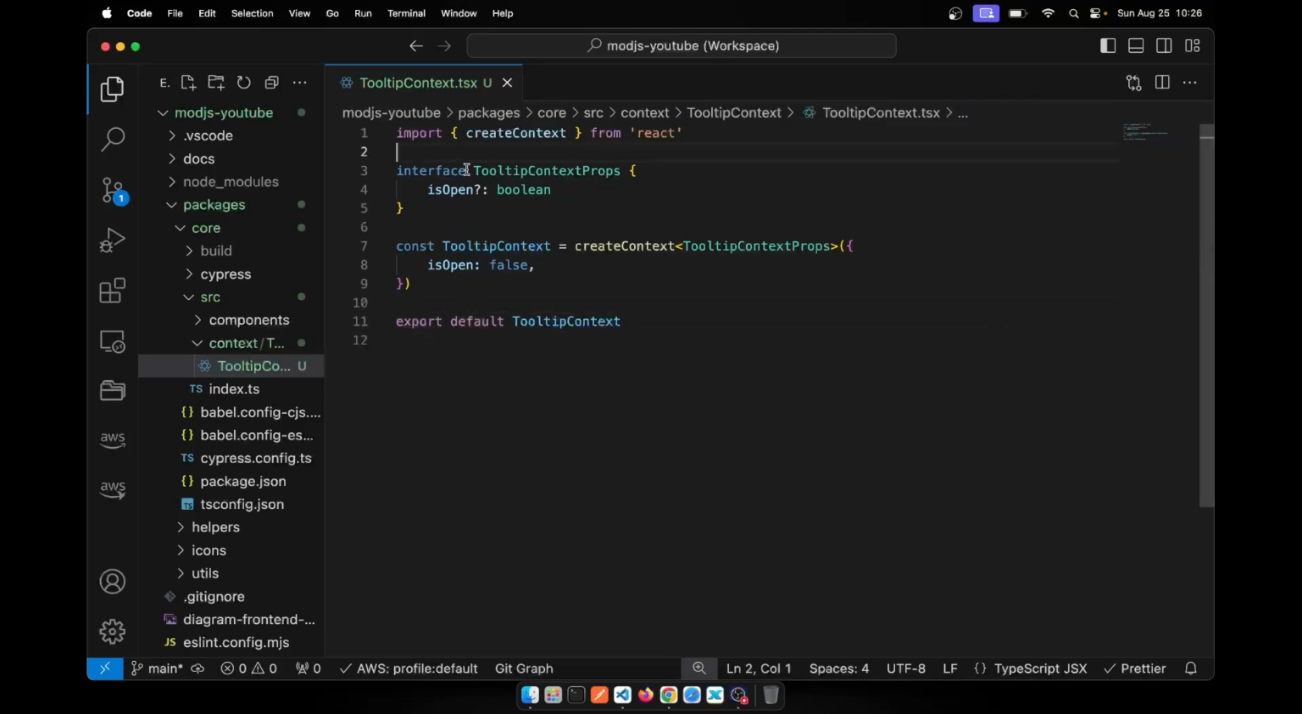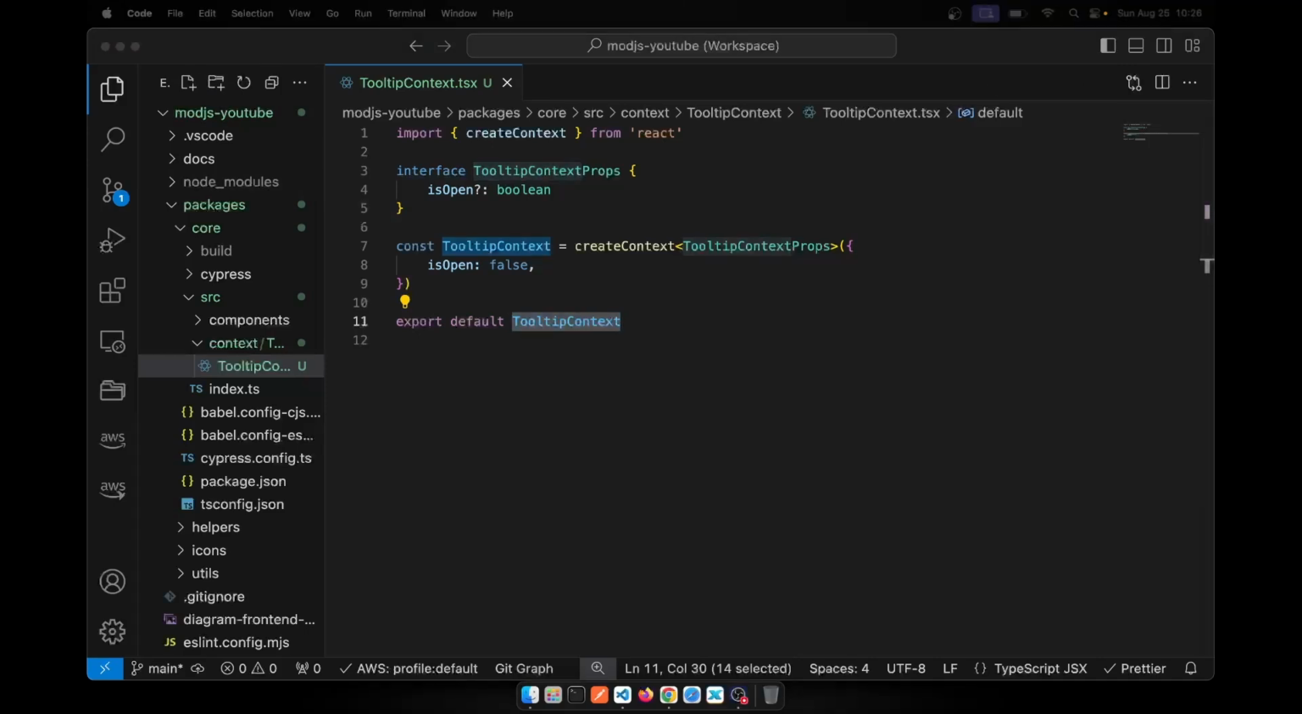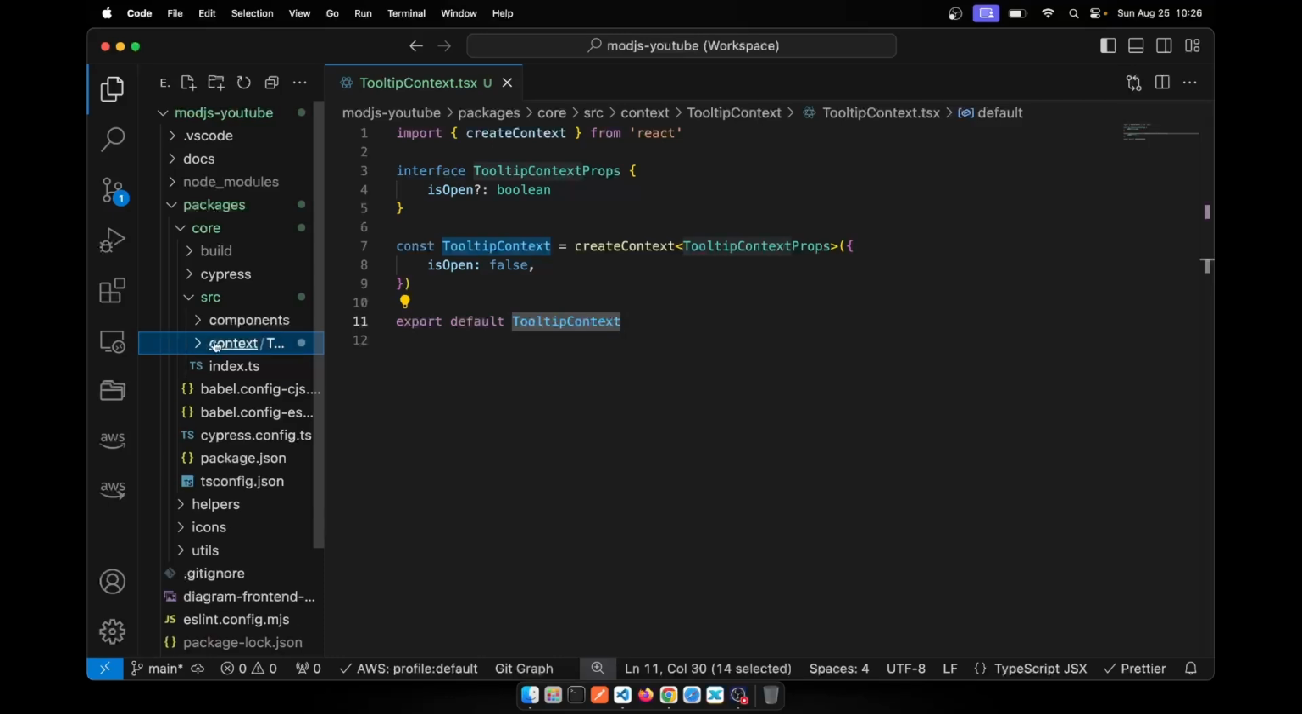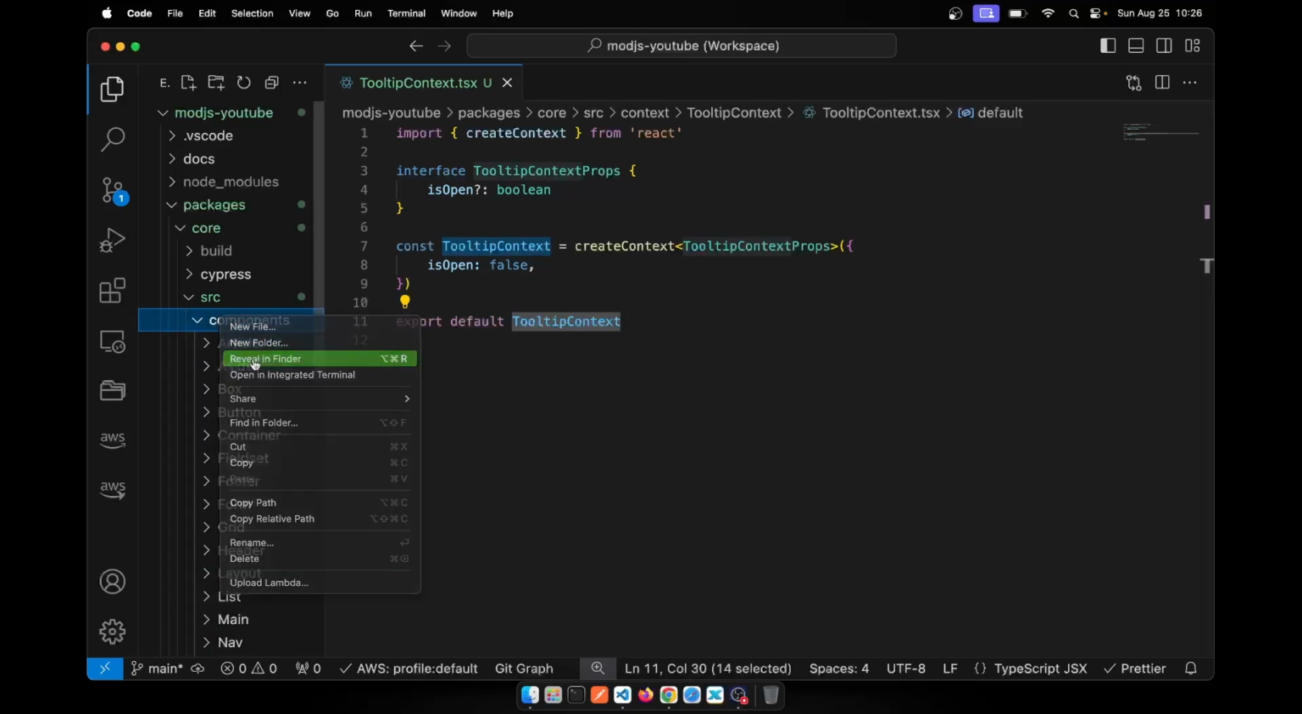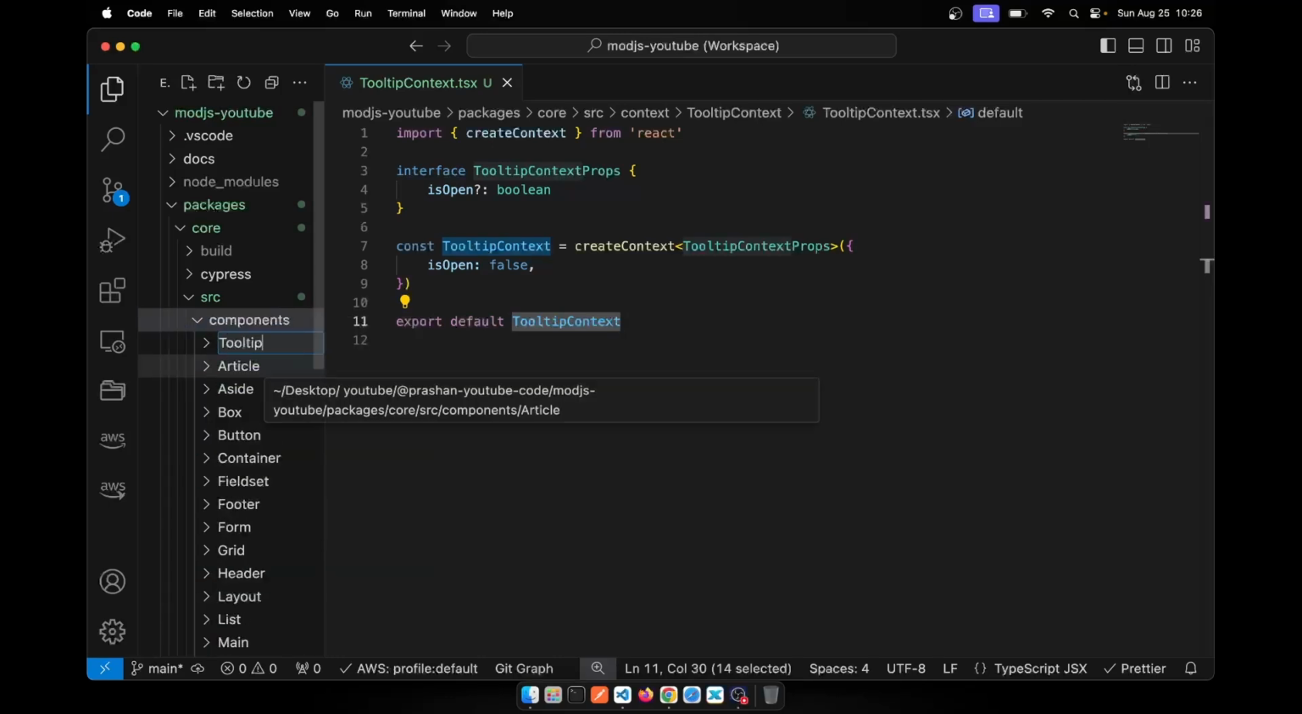So that's all for the context. Simply all we did was import createContext, define a TypeScript interface, and then define a TooltipContext where we set the isOpen state to false, and we export this TooltipContext. Okay, so now let me collapse that. Let's come to components, and now let's create a new file called tooltip.